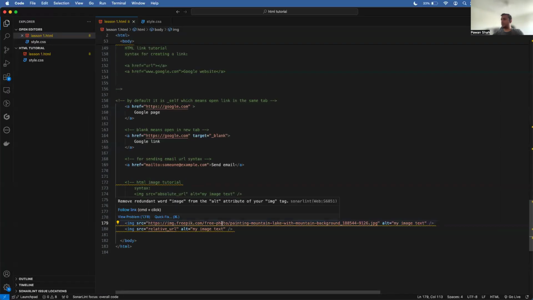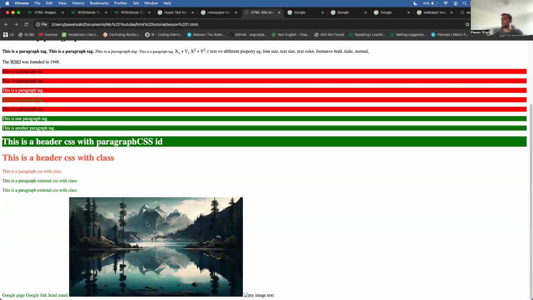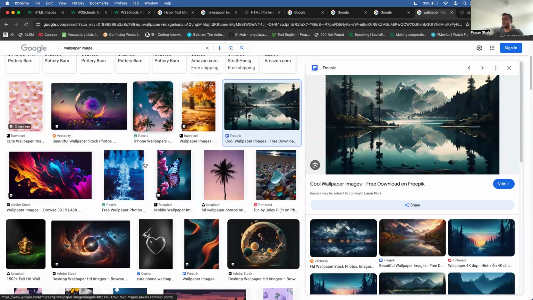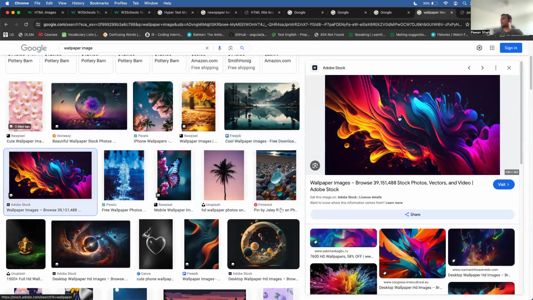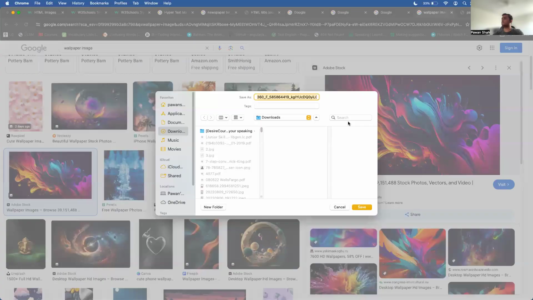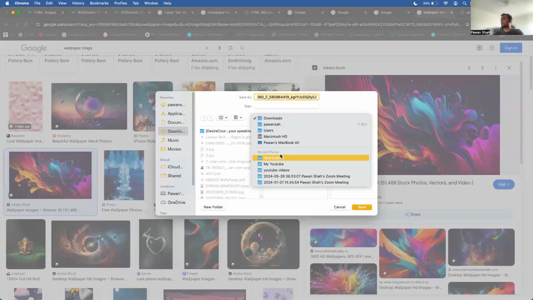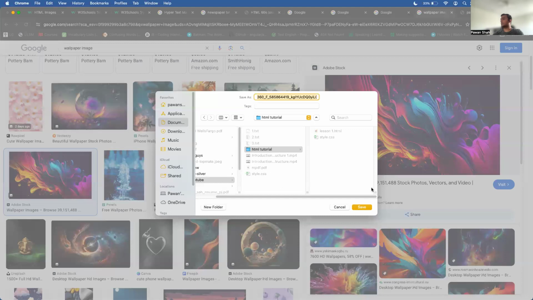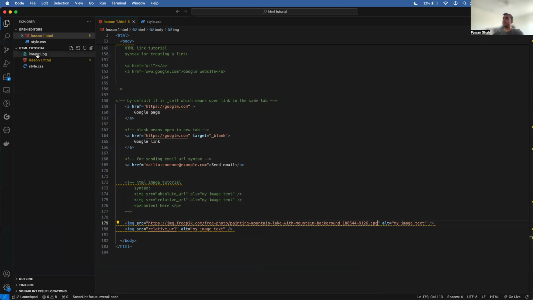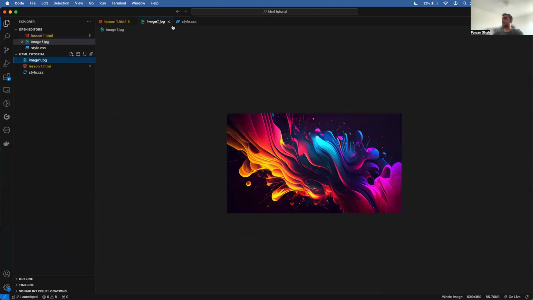But now if I have some image, let's say, save this image again. Let's go and take another image. Let's take this image. And if I save image, if I go to my HTML tutorial folder and save the image, name this image as image one. Okay. Now you will see I have one image here in the same folder.